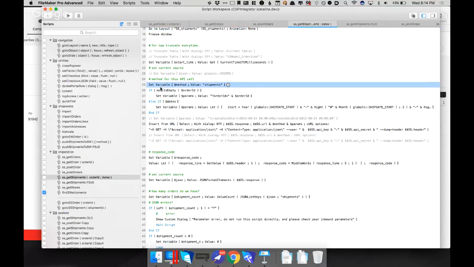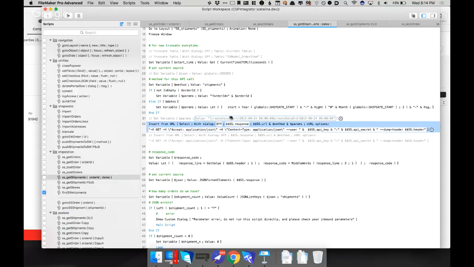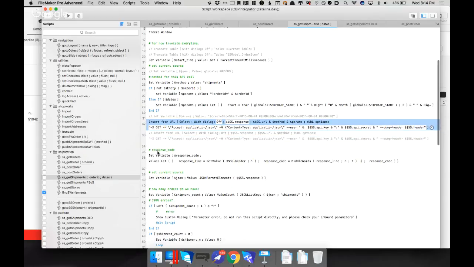My method is called shipments, and here I'm doing this in get. The key here is I'm using insert from URL. I'm passing all that same stuff. I'm not passing any data because I'm doing a get. I'm getting information, so there's no data to pass. So I'm doing a get, and the URL does the rest of the work. So I get my information back.